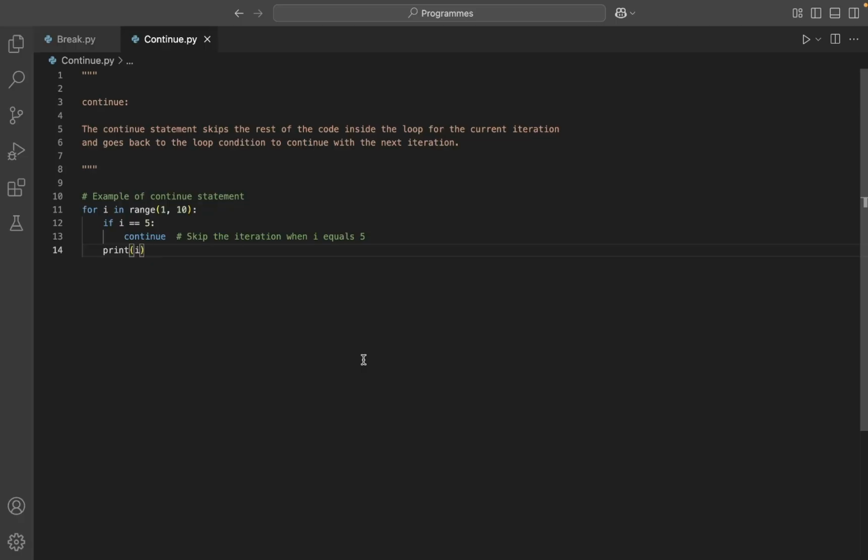Consider the example. As you can see, the for loop is started from 1 to 10. Here, if I equal 5, that means continue. Continue means we will skip the current iteration and go to the next iteration. So in this program, the loop skips the printing of 5 because of the continue statement, but continues the loop for the remaining values. Run the program and check the output.